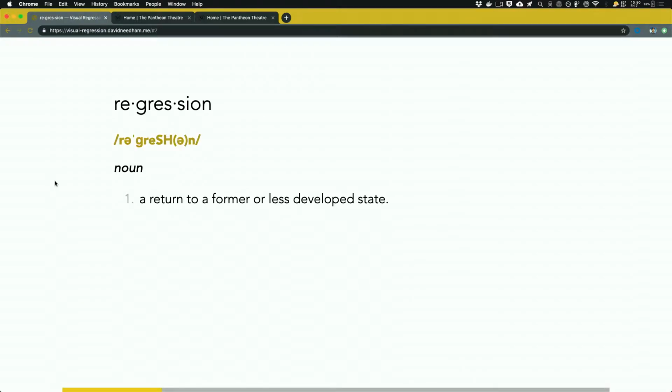So first, if we define regression, you're thinking about a return to a former or less developed state. So you built a project, you launched it, you're very happy with it, jump ahead, something broke. You make some sort of a change, and now something isn't working anymore. That's a regression. You've gone back from this completed state to something that's less than complete. In what cases have you been plagued with visual regression?